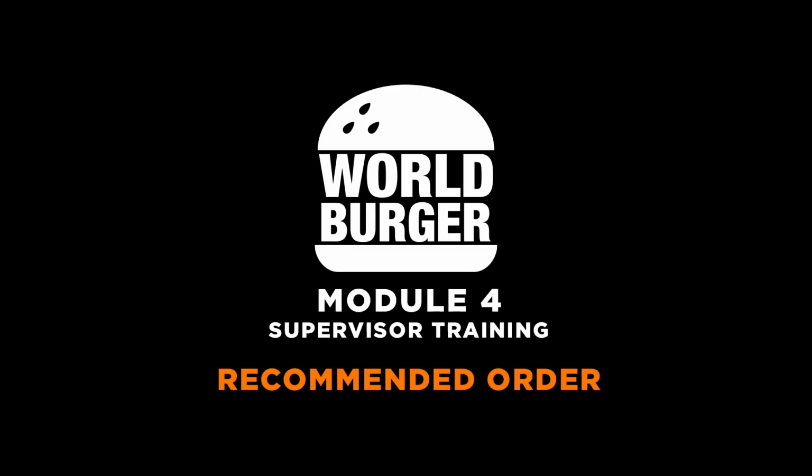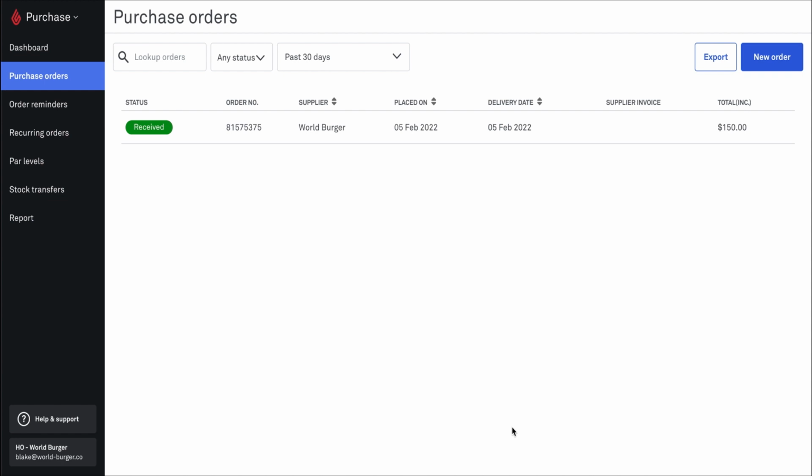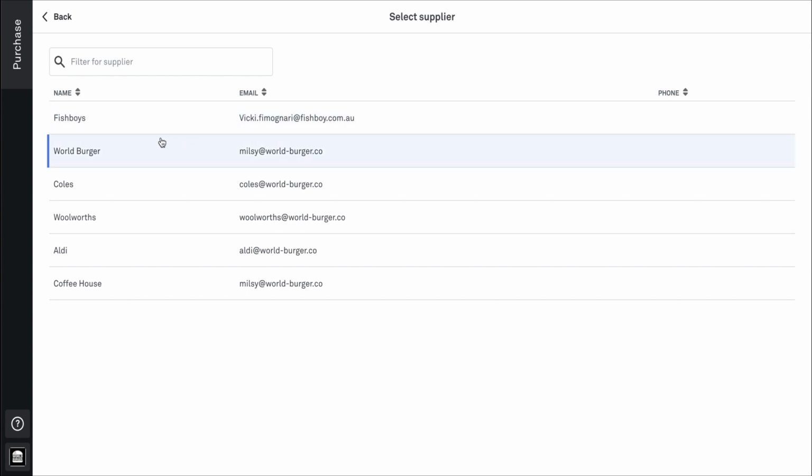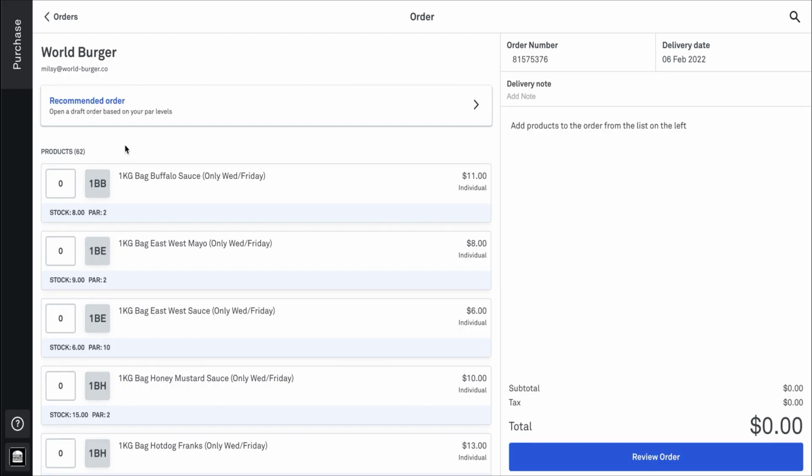We're going to go back to what we were talking about before, and that is the recommended order. So you can see quite quickly, there's the received order that we've already achieved. So we're going to place another order. We click on new order, and again, we're going to go into World Burger. And this time, we're going to click on the recommended order. Now, what this does is it looks at the par levels versus what we currently have on stock and tells us, look, I think this is what you're going to need.